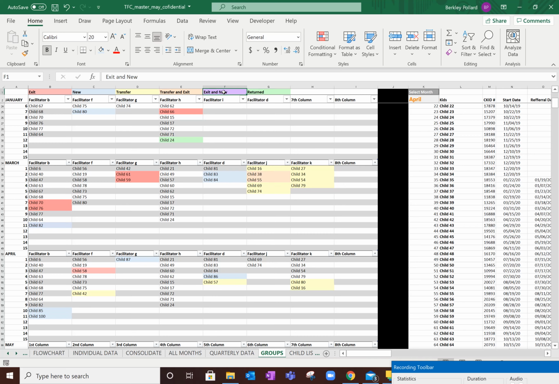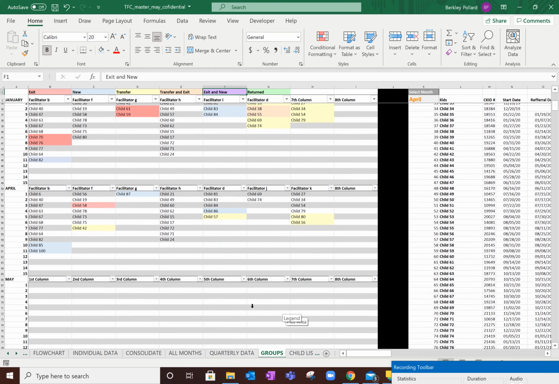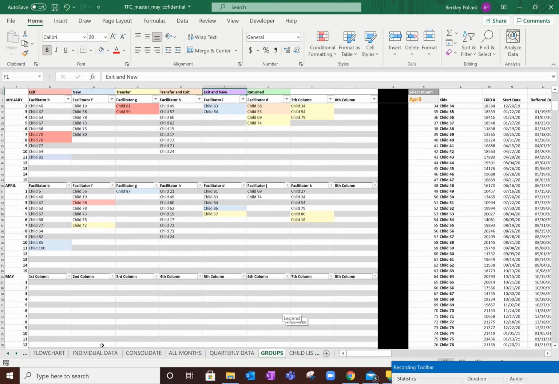Purple means that they are leaving the program that month, but then they're also new. So they happen to enter and leave within the same month. So that covers the colors right here.